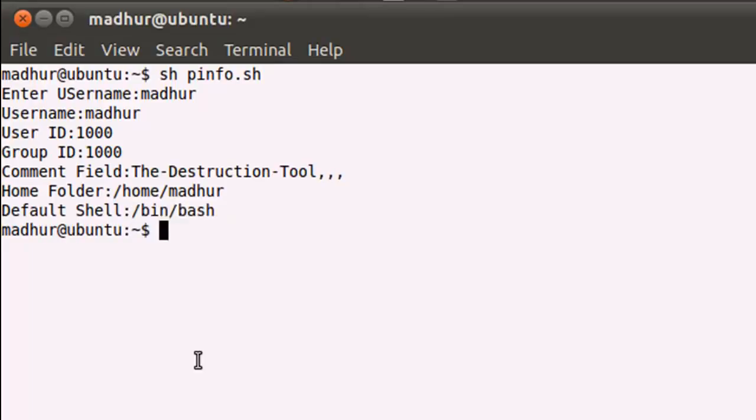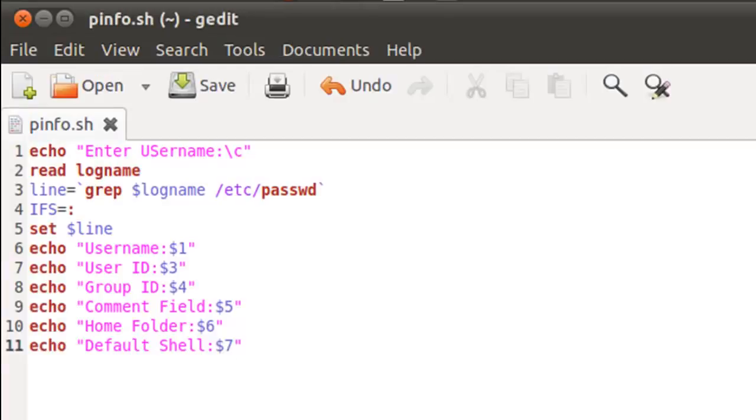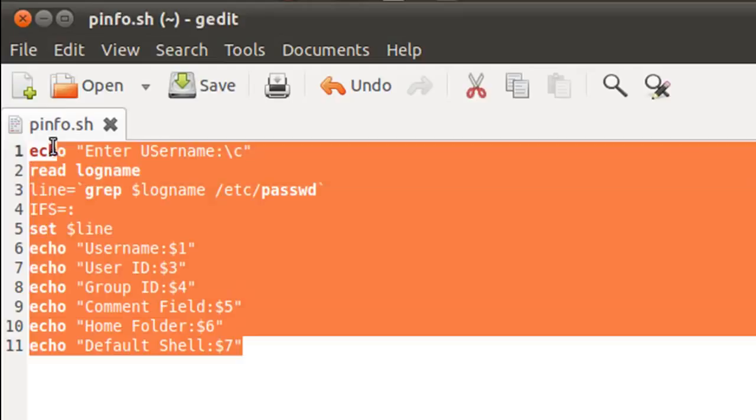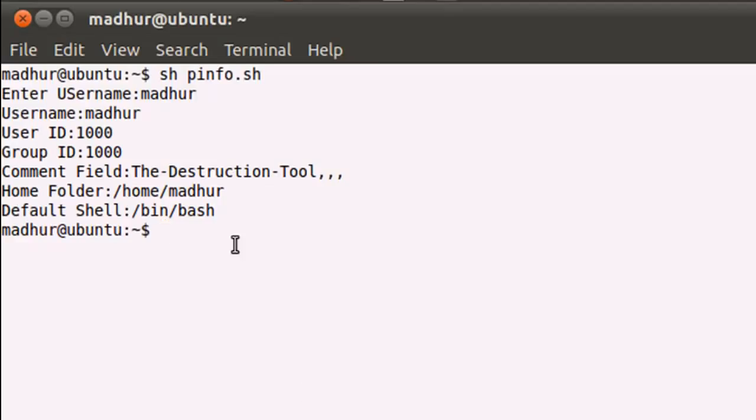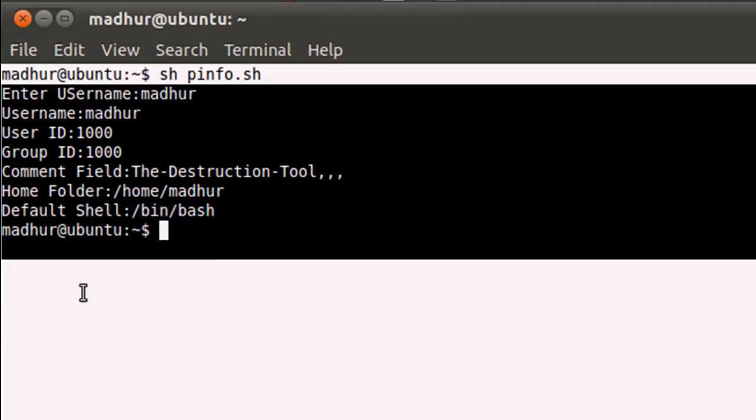So the reason why I created this script is because when you look at the contents of the password file, you cannot make much sense out of it unless you know the meaning or the significance of each of the 7 fields in each row, right? So in case you forget, you can always keep this script file in your home folder or somewhere in your file system, and you can execute it and have an idea about what the meaning of each field is.